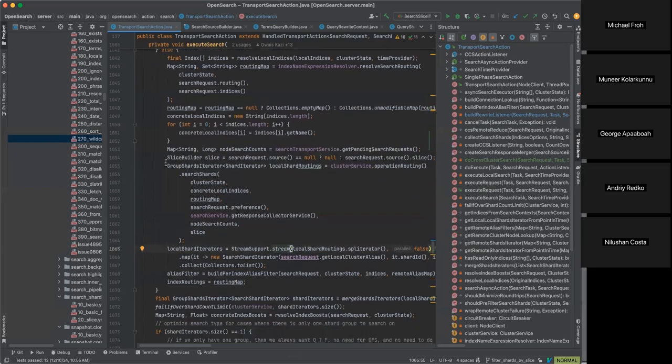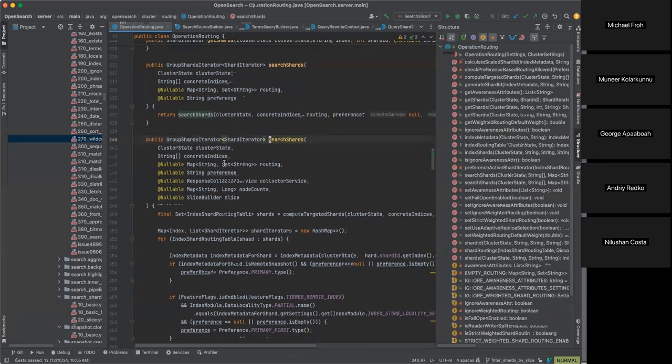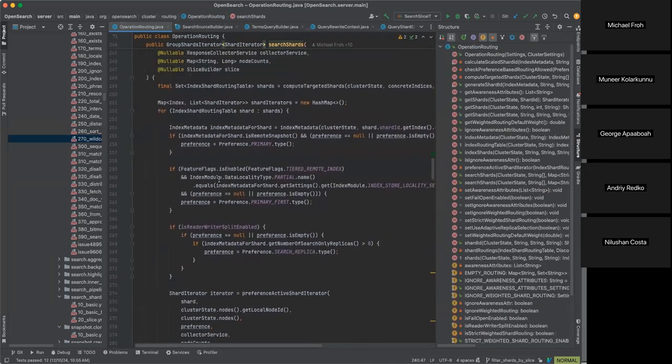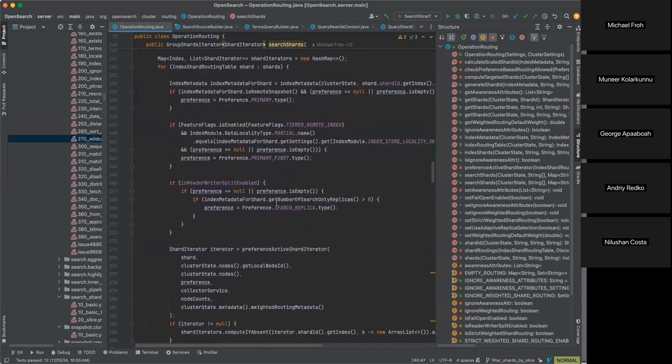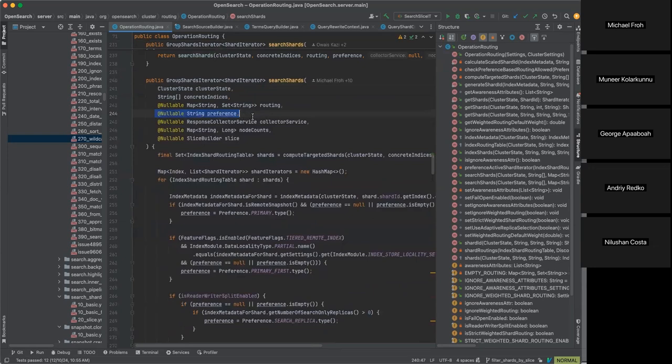Cool. So this is where shard routing happens. If you're curious, this search shards method within operation routing goes through, and we have various decisions that could be made based on, if you pass the preference parameter, you can specify the routing parameter within a search request. When you index documents, you could specify a routing string and say, I want this document to be routed not according to a hash of its doc ID, but a hash of this, whatever that string is.